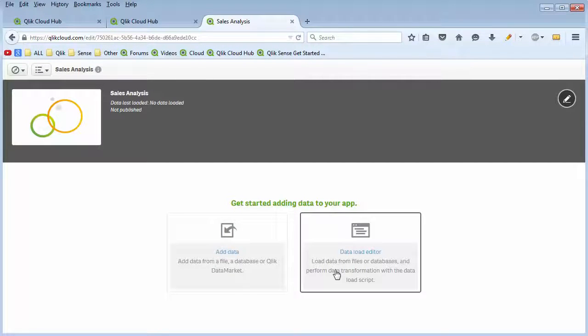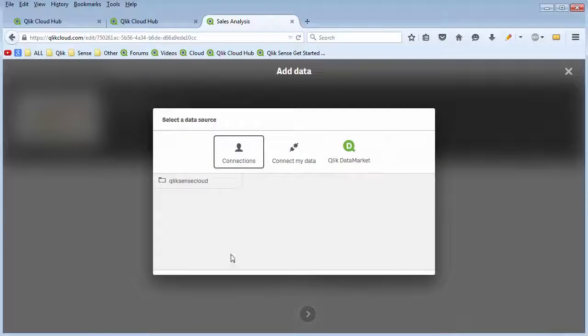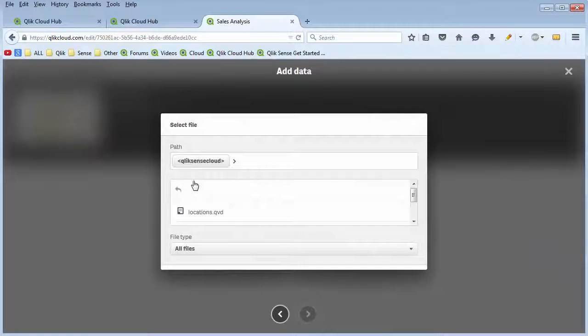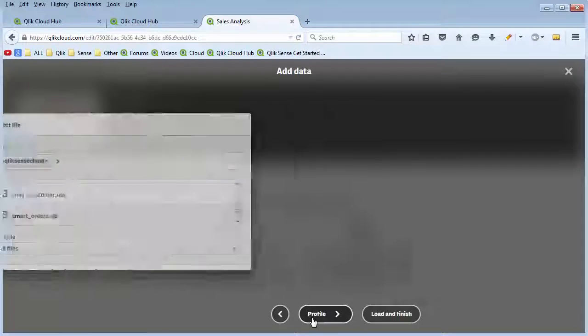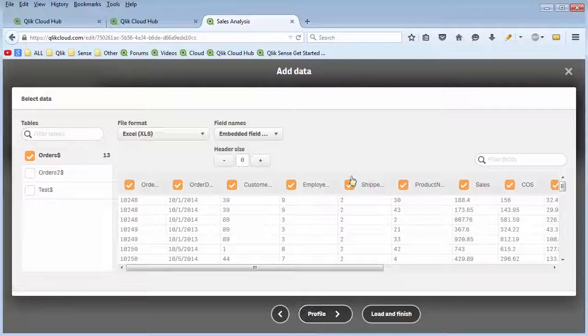Do note that you have access to the Data Load Editor to access a variety of data transformation steps utilizing our functions and expressions. But in this case, to keep it simple, we'll go right to the Data Manager, select Qlik Sense Cloud, which is the folder that is created when we've uploaded our data, and there's our data files. So I'm going to choose first Smart Orders. We'll step through that. By default, I'm just going to keep all of these columns and fields and click Load and Finish.